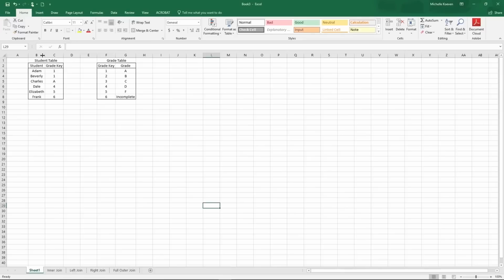One of them was the student table that had the student names and the key to their grade, and which we could use to look up their grade over here in the grade table, which had the key to their grade and the actual grade: A, B, C, D, F, and incomplete. We can see here that somebody has made a mistake and put in a letter grade instead of the key to the letter grade. And we'll see how that affects what we're looking at.